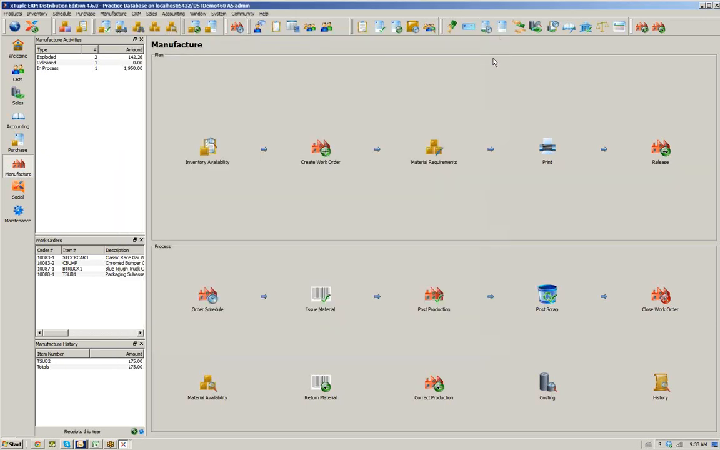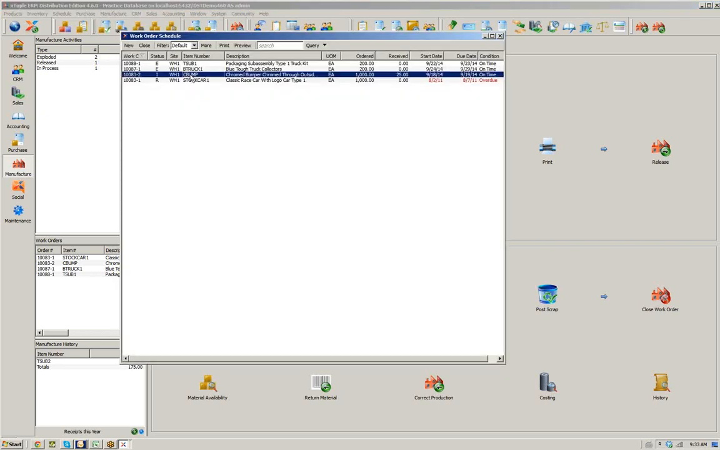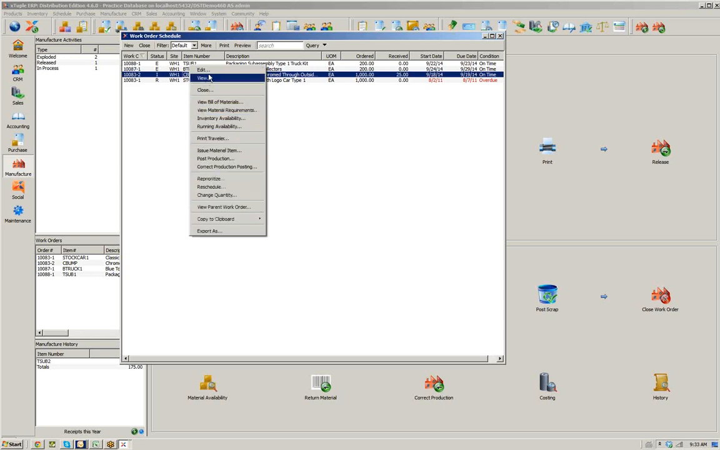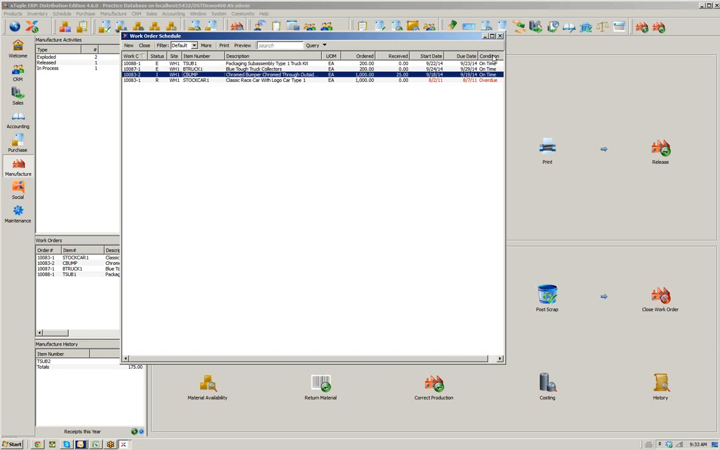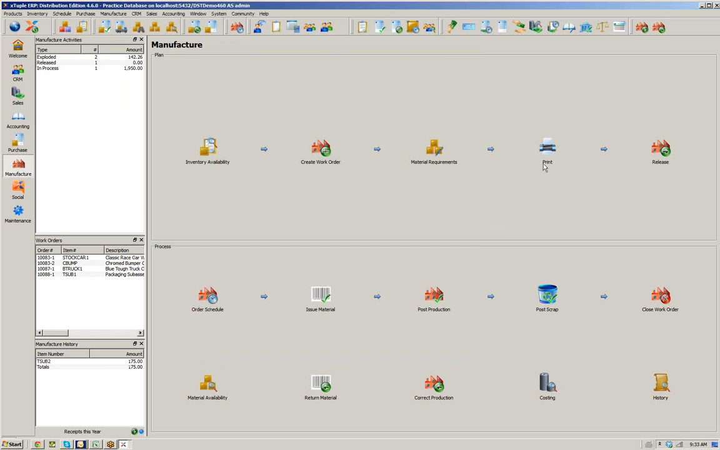Okay. Any other questions? And of course, if you want to print the work order, you can print it here using this flow chart, or you can go up to the manufacturer. If you go into the order schedule, you could just right click and print the travelers, I should say. The best place to print the work order is actually just from here.